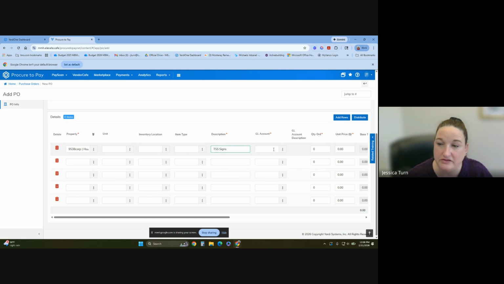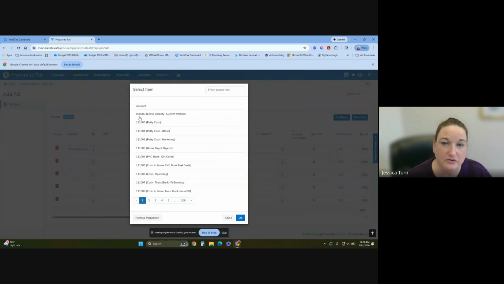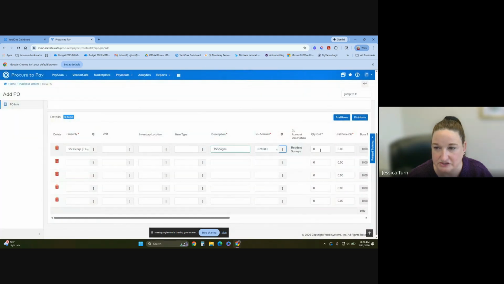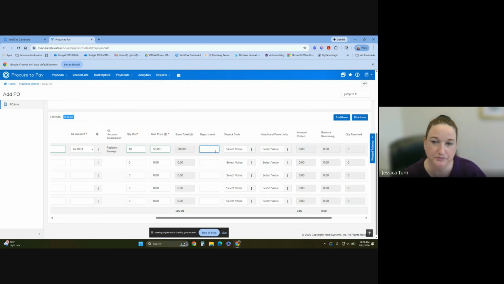And then you can either select the ellipses and you can choose your account. You can search here or you can just type it into the field. I am going to choose resident surveys for this. And we'll say we're going to order 10 at $50 a piece.